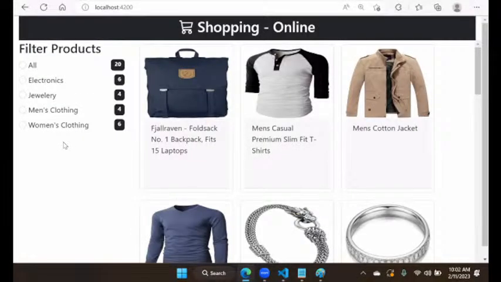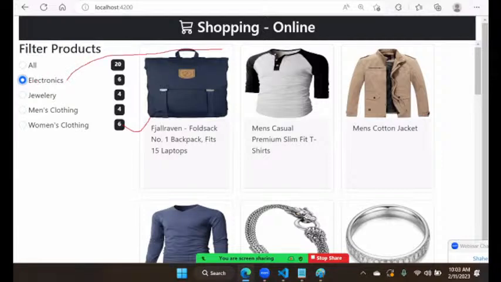Now what we need to do is select electronics, then only electronics must come here. But remember, both are not present in the same location. One concept is working: from parent, data is going to child. Now when the user changes the category name, that category name must be sent here automatically. And here we need to filter and display only products that match the category.